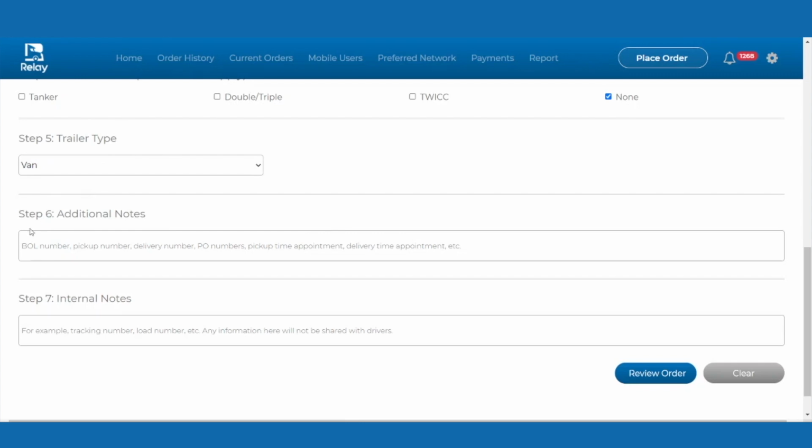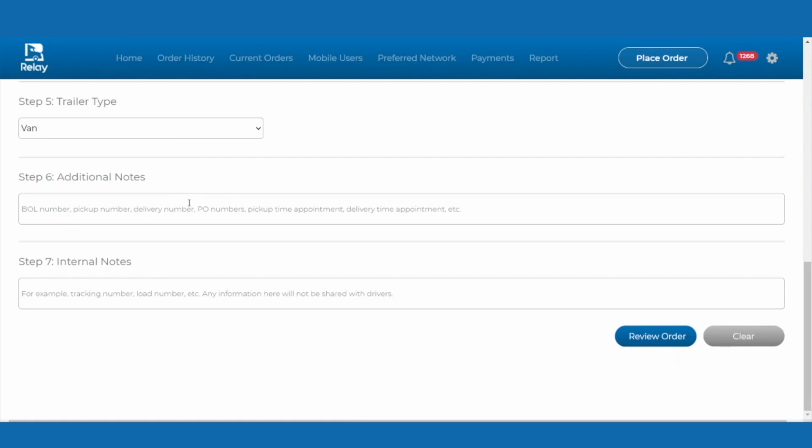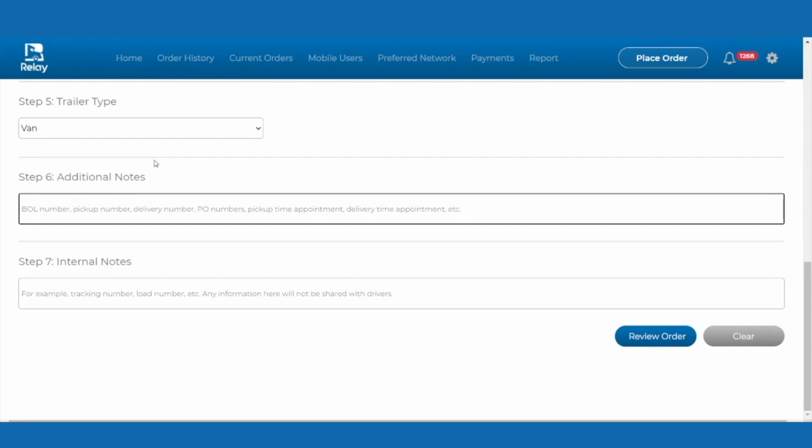And then step 6 is the additional notes. In here you can put BOL numbers, pickup numbers, delivery numbers, appointment times, the gate codes, where the keys are going to be left, your personal phone number. This is any information that the driver is going to need, and they'll be able to see it once they accept the job on their phone.